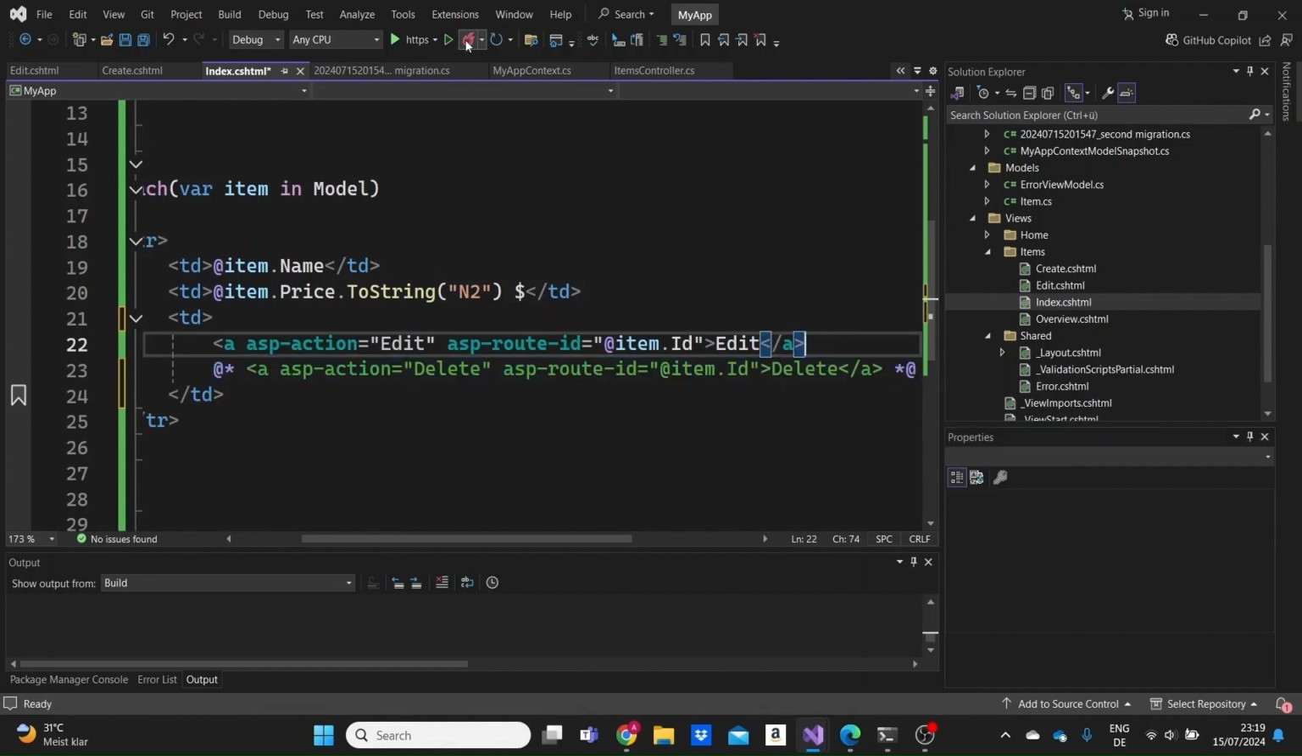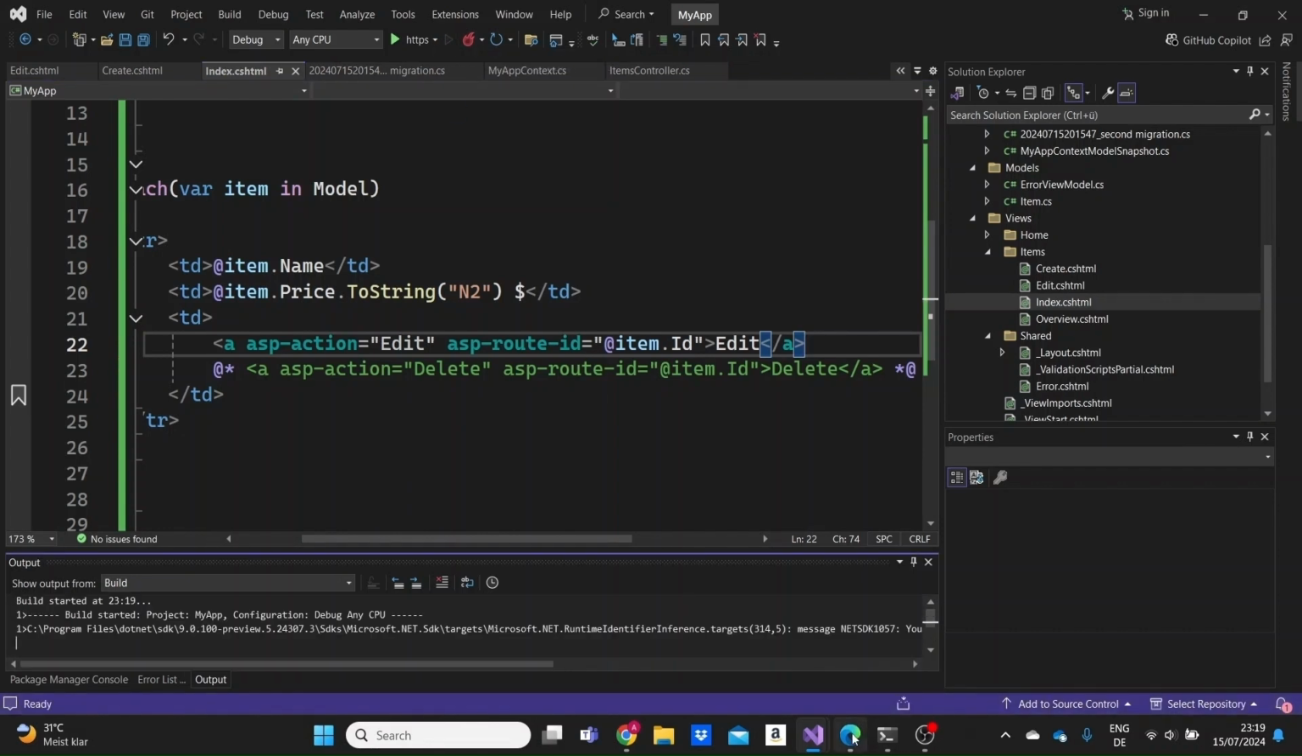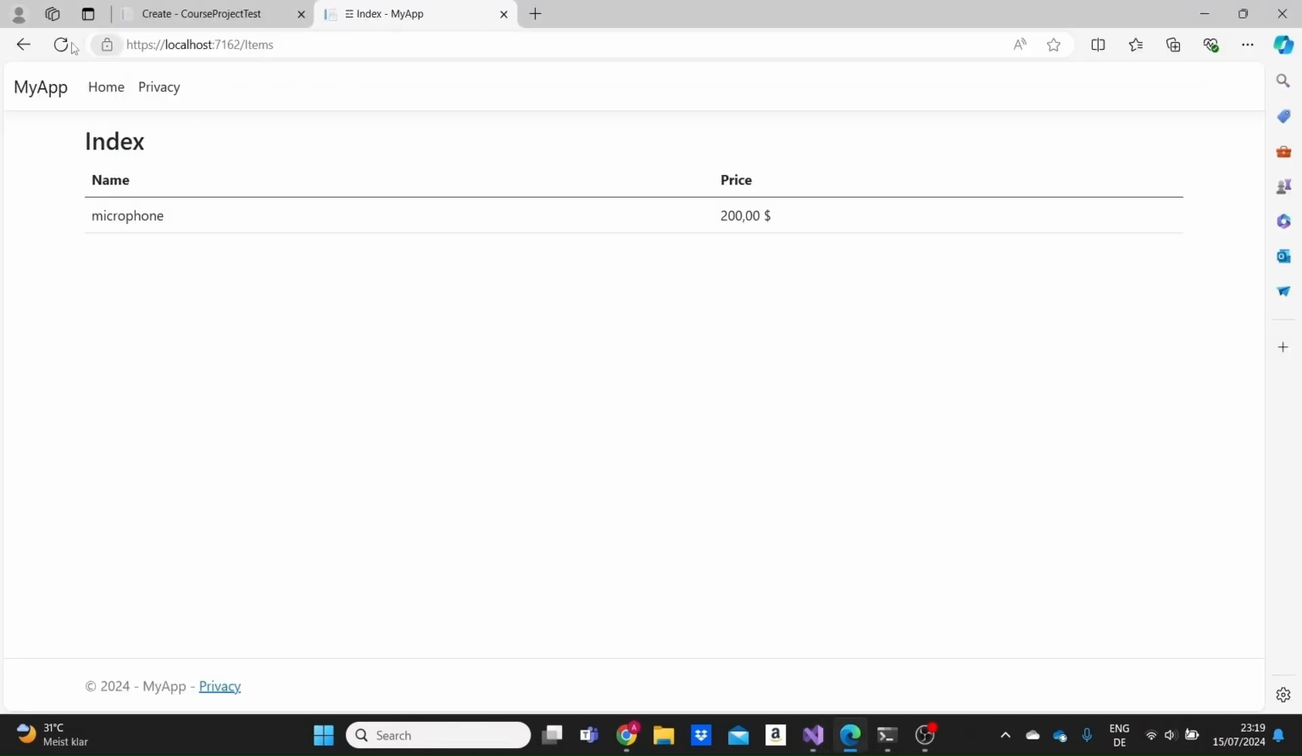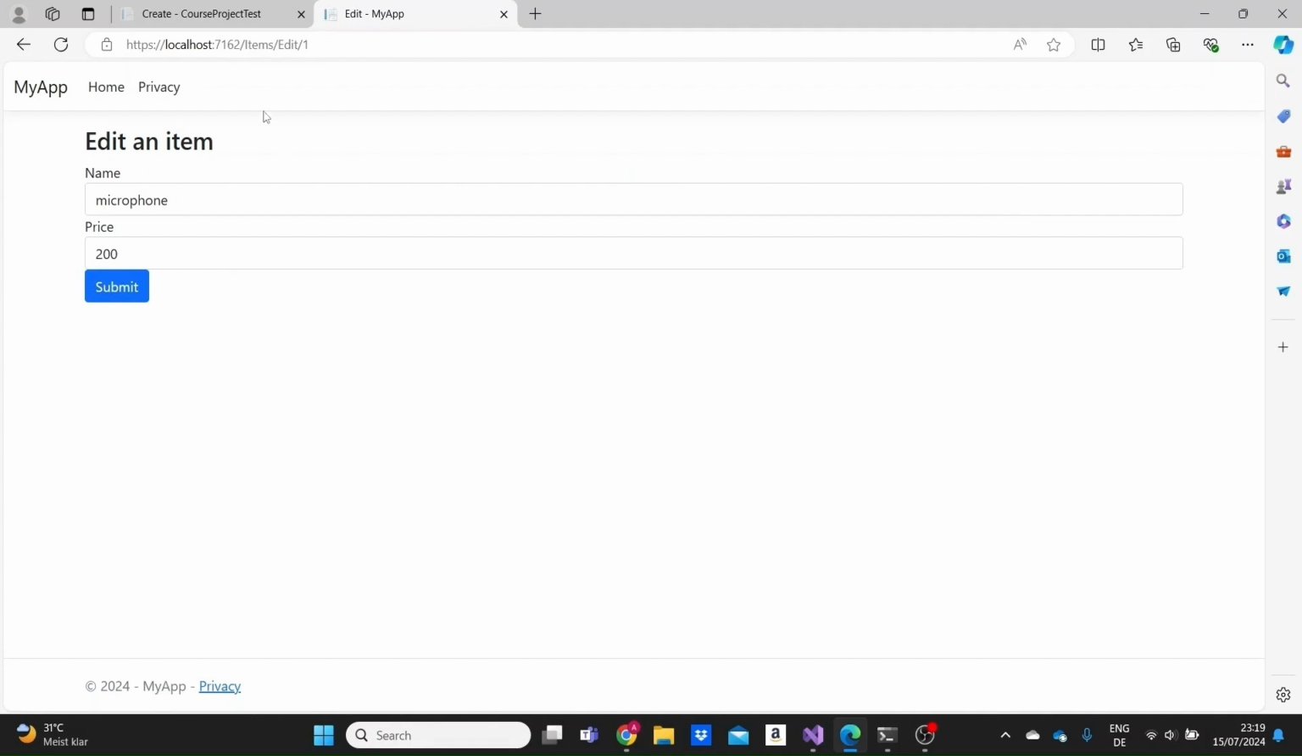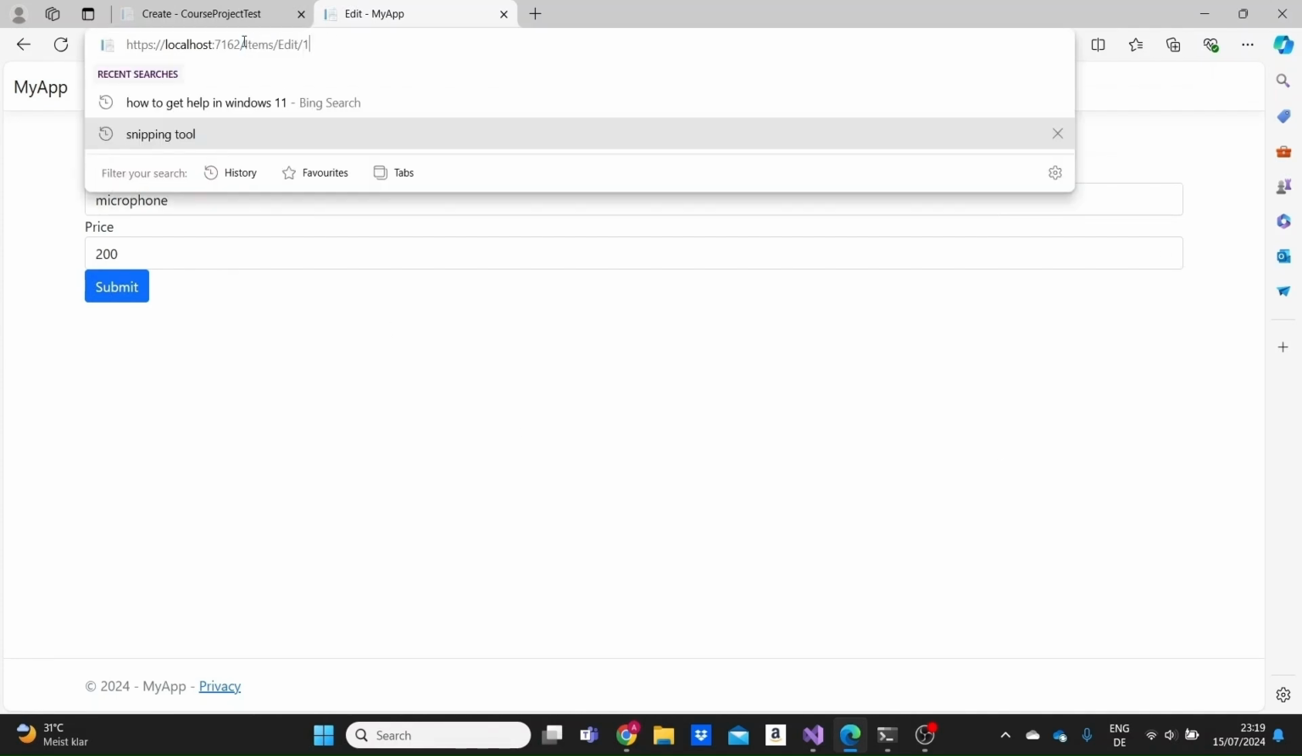And we should have in the table basically a link to redirect us to an edit page for the item that we have already stored in our table. So let's just refresh the page here. Here we have the item's name, the price, and this edit anchor tag, which basically links us to another page. The address of this link is items/edit/1, which is the ID of this actual item.